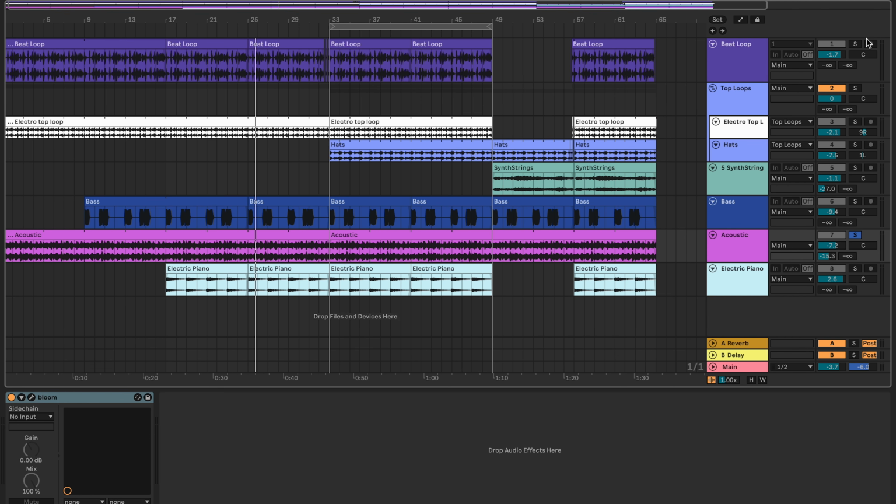The nice thing about using Bloom on something like this is that because it's adaptive, we can boost those high frequencies without worrying about harsh treble. Next, let's take a look at these acoustic drums. Let's listen to them on their own.